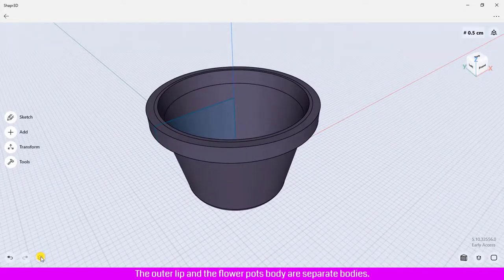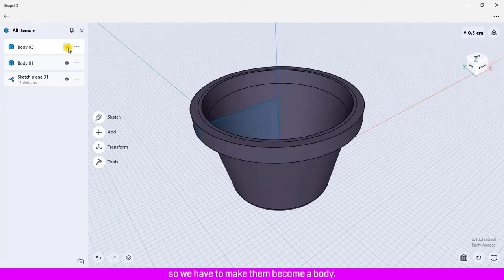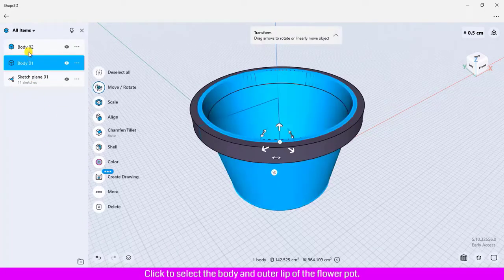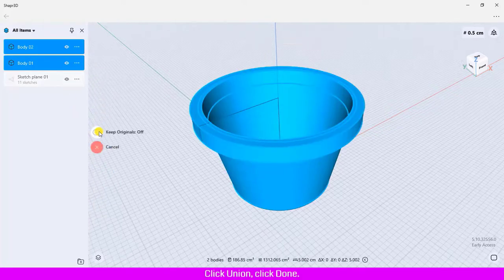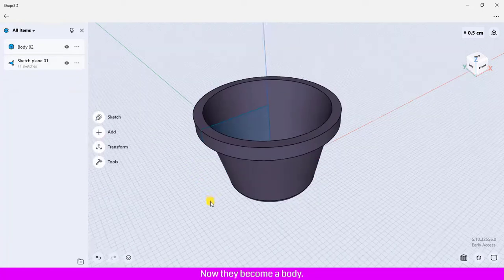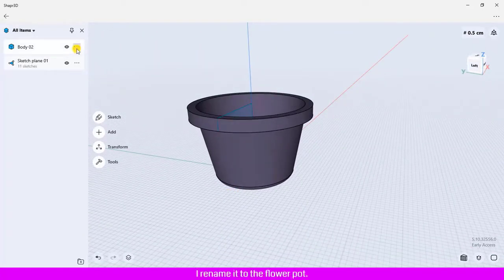The outer lip and the flower pot's body are separate bodies. So we have to make them become a body. Click to select the body and outer lip of the flower pot. Click union. Click done. Now they become a body. I rename it to the flower pot. Press enter to confirm.